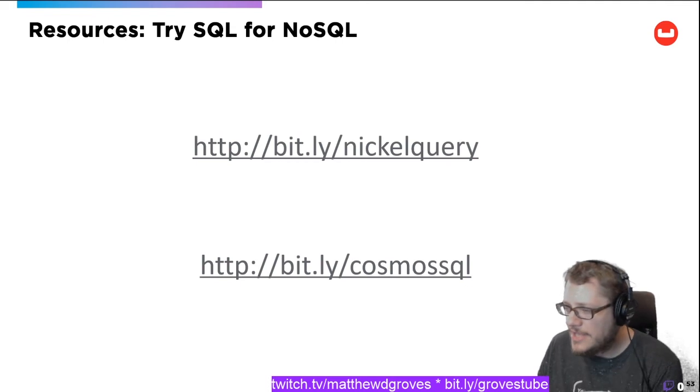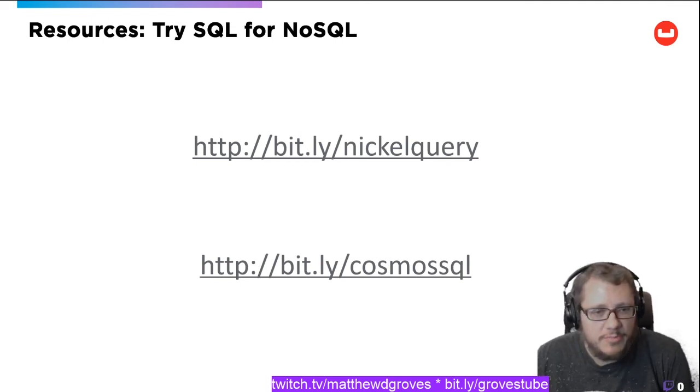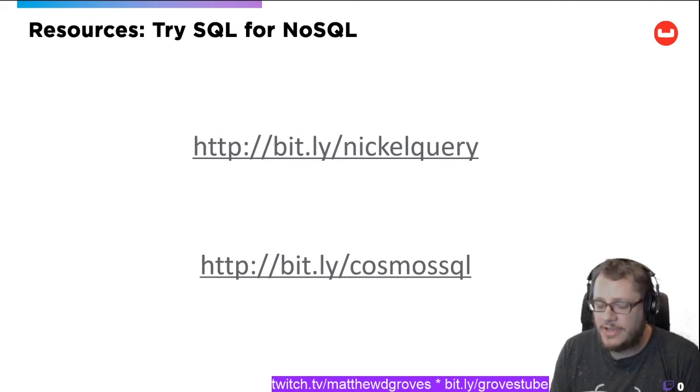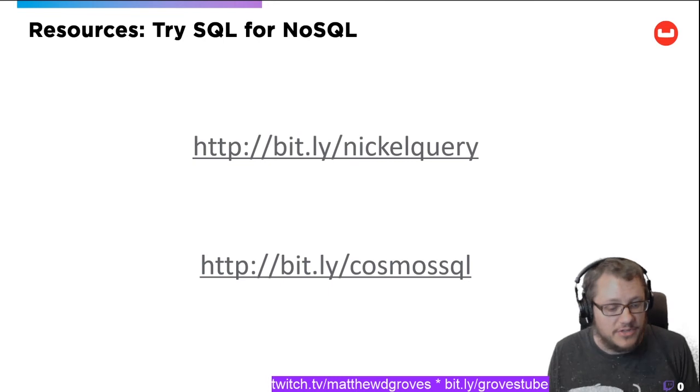And Cosmos has a similar site. I haven't checked it in a while. I hope it's still there, but bit.ly/CosmosSQL, you can kind of go through an interactive exercise of writing Cosmos SQL in a browser. You don't have to do the normal thing where you pay for your Azure account and use that to try it out.